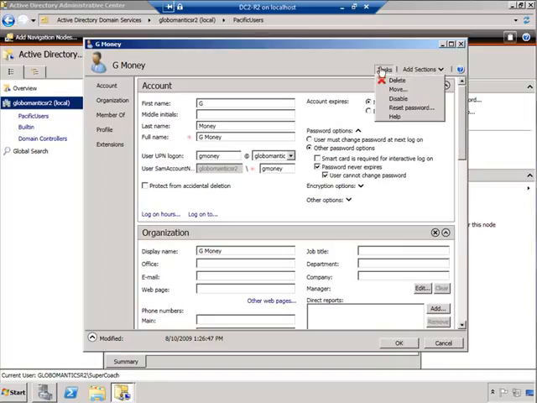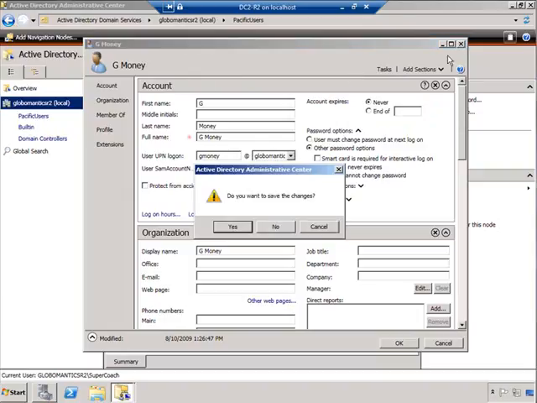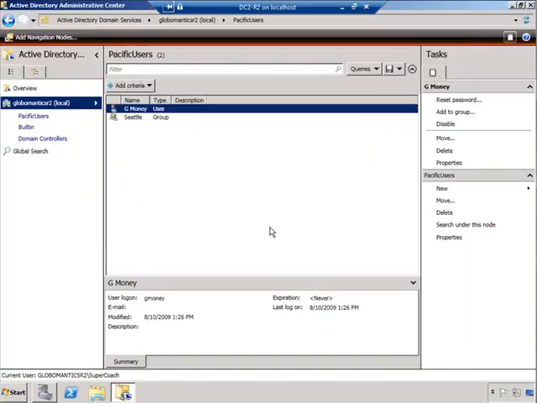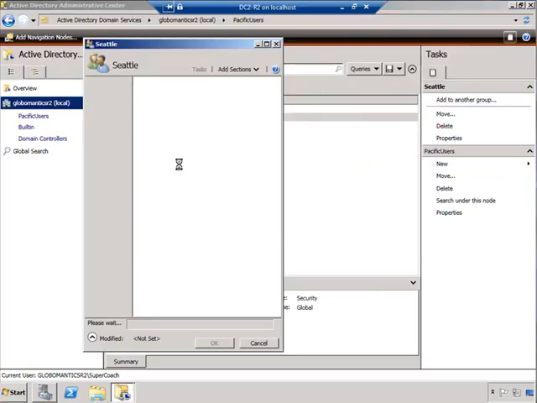Also here in tasks, you'll notice that we have delete, move, disable, reset password, and help, just in case you want a little extra help there. And that's the interface for the user. Let's go ahead and close that one out. Do I want to save the changes? Nah, I'm not going to save the changes to that one. Let's take a look at the item for the group now.